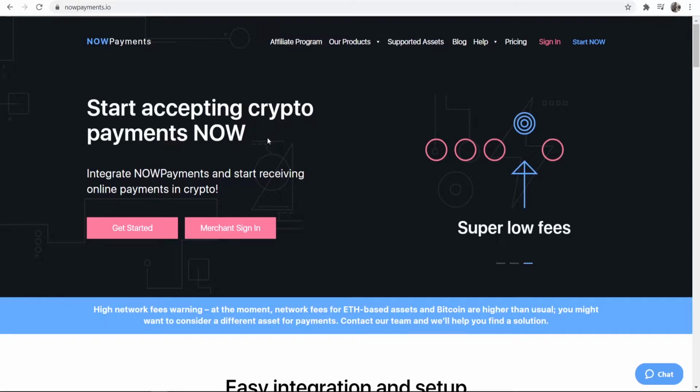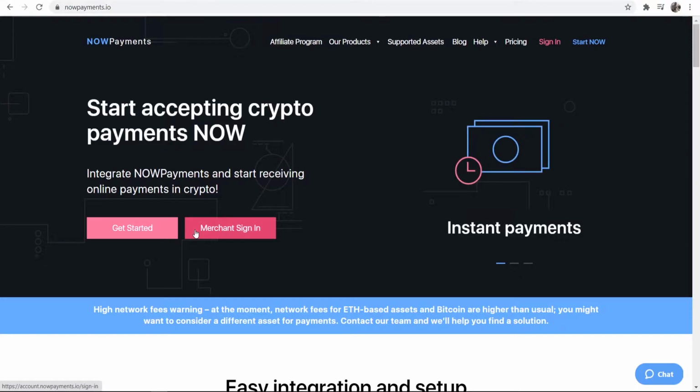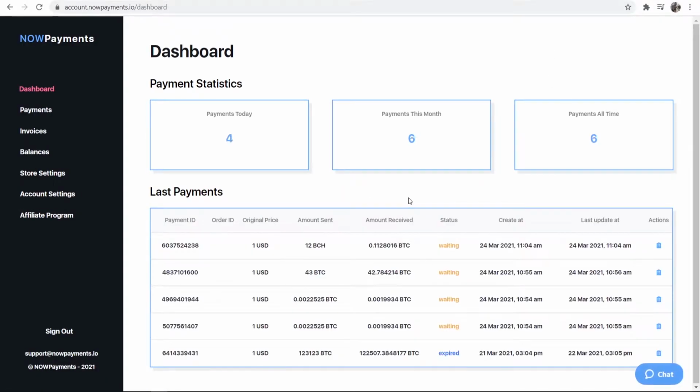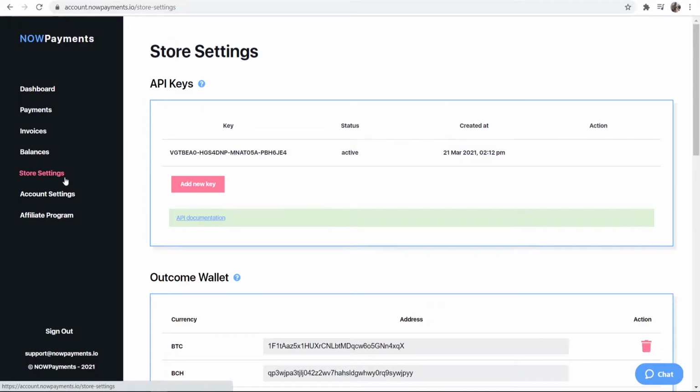What you want to do is first make an account. It's going to take you 30 seconds, so I'm not going to run you through that. So go make your account and then you can sign in. Once you've signed into your account, it's very simple. It's a really simple interface. You'll be on the dashboard and you want to go to store settings. So go ahead and go to your store.